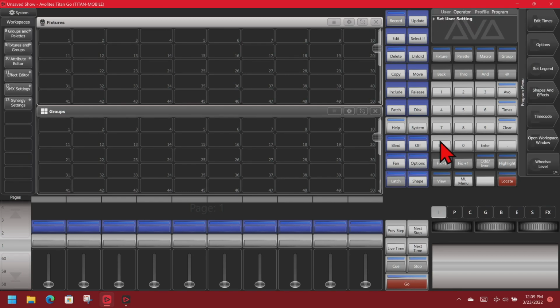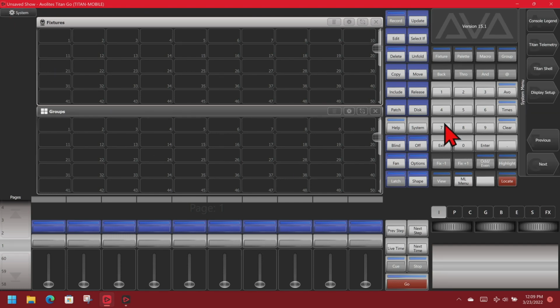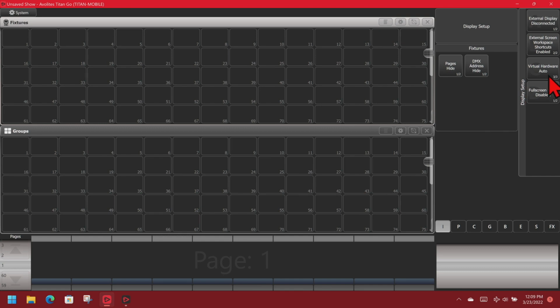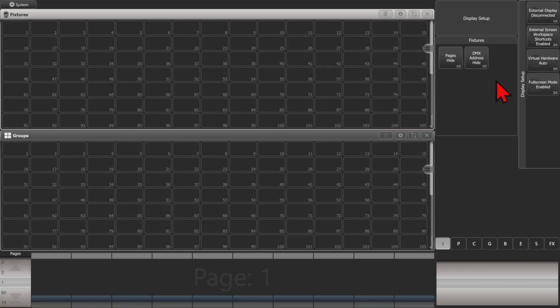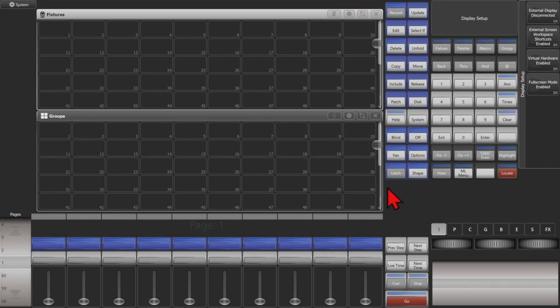If we go back in our system menu, either hitting the system button here or again up here, we can then go back into display setup. I can set it back to auto and have our Titan Mobile interface. We also have the full screen enabled or disabled. By default it's disabled, or set to enabled. You can see that it gets rid of the bars at the bottom and top and the window edging. It makes it completely full screen. That's the same if we take it to the Titan Go interface, getting rid of those extra spaces on windows.